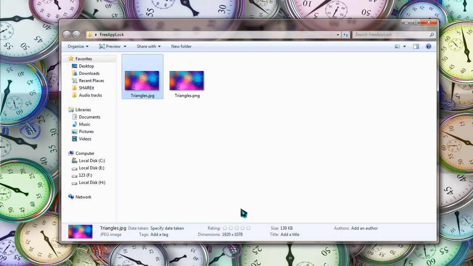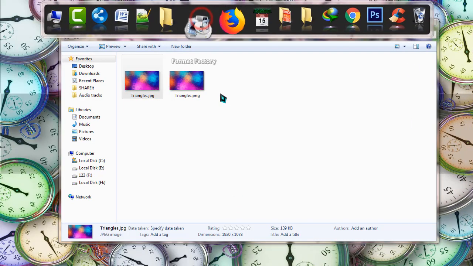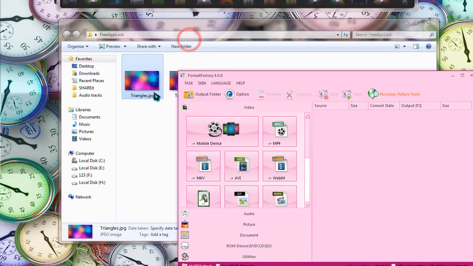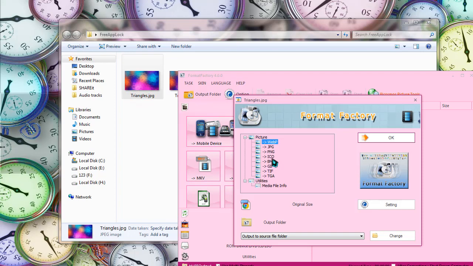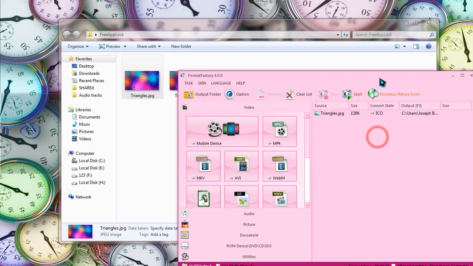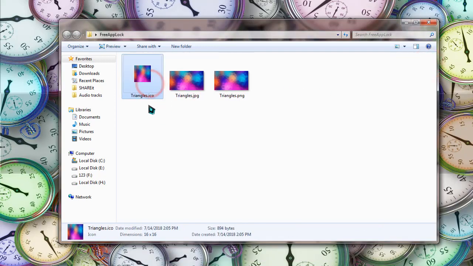And for the web developers, it has a new feature that you can turn this picture to ICO, which is mainly used by developers or web designers. Suppose I'm just going to drag, and after that I'm choosing ICO for web design and clicking OK, and then simply start, and it is done. As you can see, it is in ICO format and the picture has become smaller.